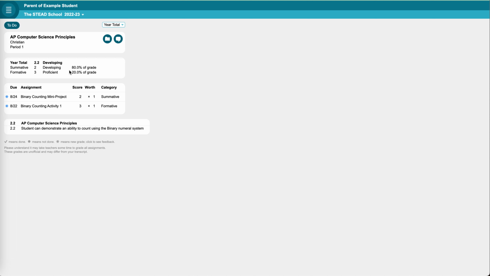Each class is going to have a running set of assignments with all of the grades and the standards and the competencies that we're looking for from each student for that. So that's how you see their grades.